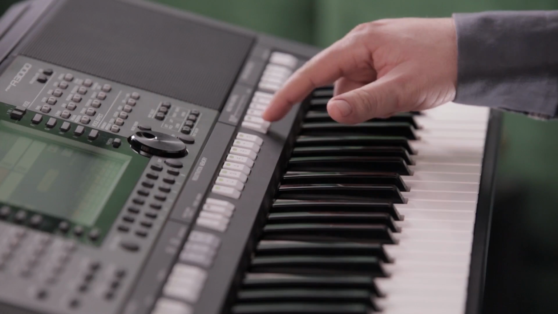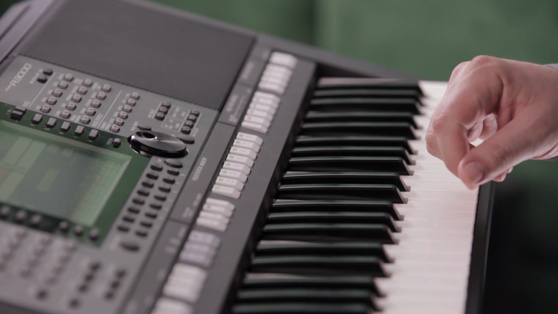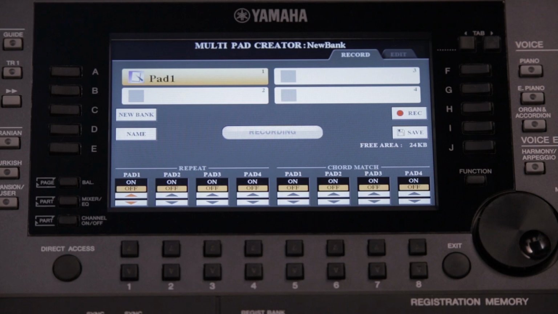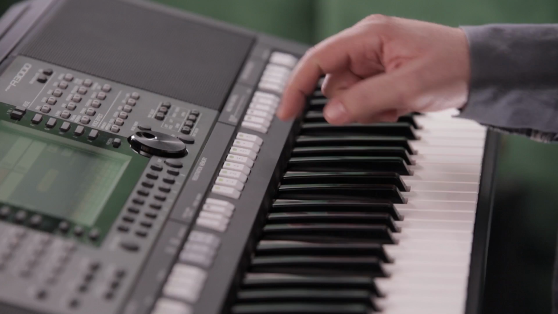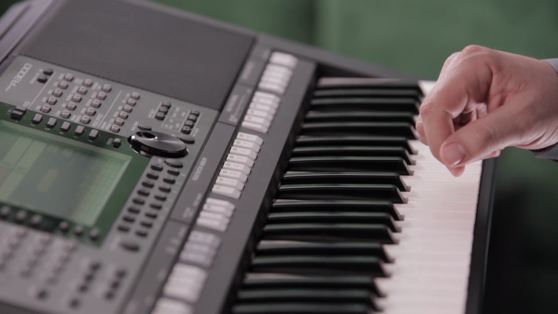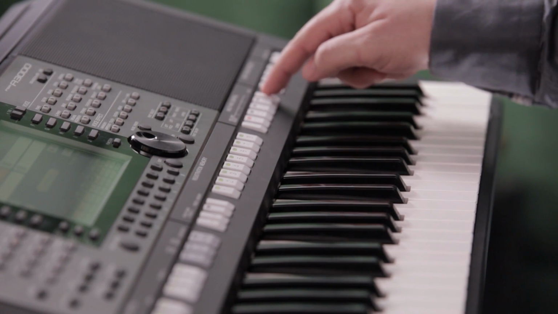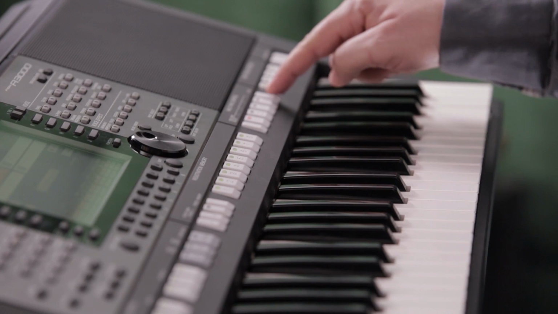To hear what we recorded, we press Memory 1. If we wanted the multipad to loop play, we have to turn it on in Repeat Pad 1. To stop the multipad, press Stop. We also have to try this pad with the style.